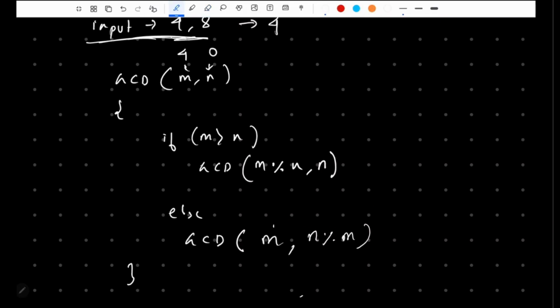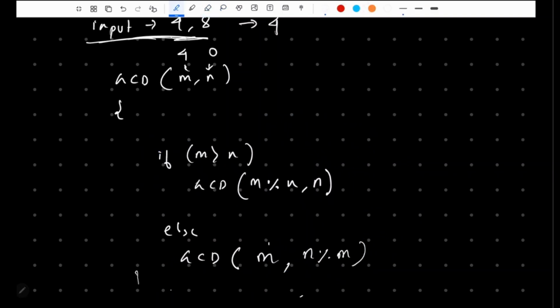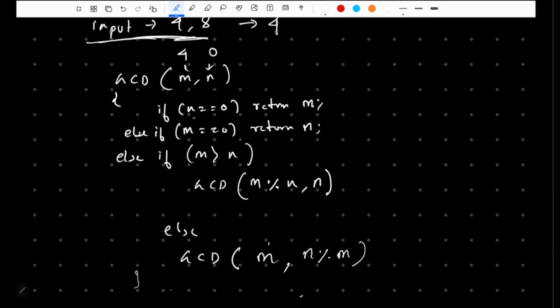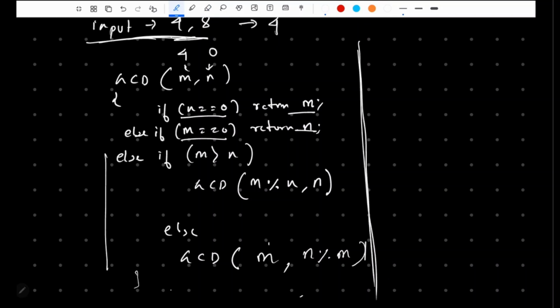For the base case, we can write: if m is equal to 0 or n is equal to 0, then if n is equal to 0, we return m. If m is equal to 0, we return n, or else this will run. So this is the program for GCD. You can do this program in a much simpler way; I wrote this for simplification. If n becomes 0, we return m. Here n is 0, so I will return 4. So 4 will be the GCD of 4 and 8.